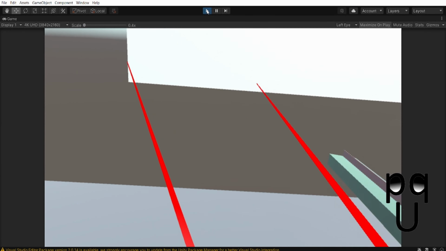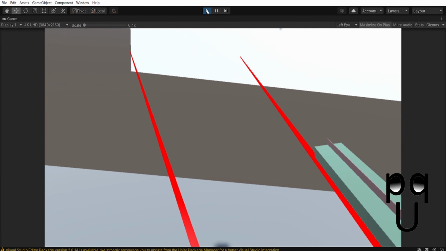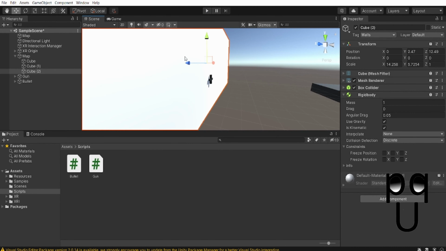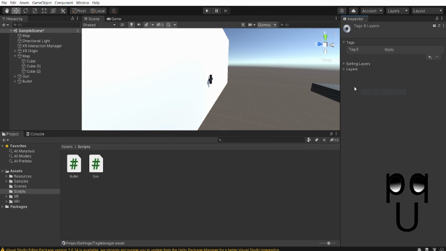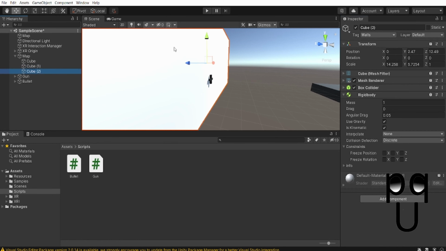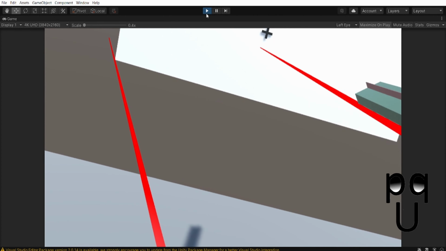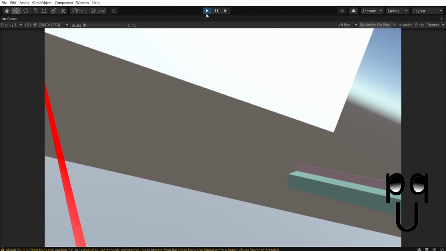Save and come back to Unity, grab the gun, and now you will see it doesn't work because we forgot to add that tag to the wall. So go to the wall and create another tag, go to the plus and name it wall, and come back to the wall and change the tag to wall and now hit play. Now you will see the bullet stick to the wall by this fixed joint beautifully.